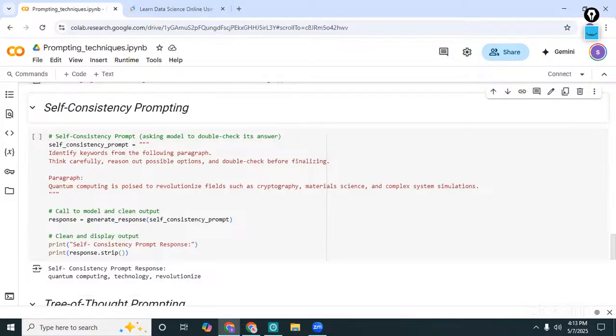Then we also have something called self-consistency prompting. What is this technique? A technique which is used in chain of thought where the model is run multiple times and then different reasoning paths are compared. The final answer is chosen based on the consensus. This will improve the reliability by averaging over multiple thoughts.